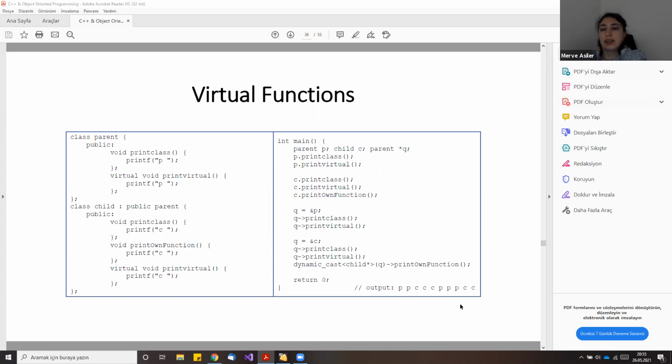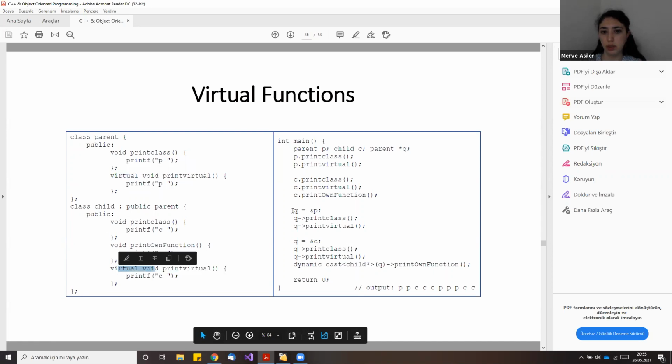Virtual is something special to polymorphism, but polymorphism is not something special to virtual. Namely, the virtual keyword is a subset of polymorphism, but polymorphism is not a subset of the virtual keyword. Namely, forget about the virtual keyword. Just calling it from the parent pointer, like here.